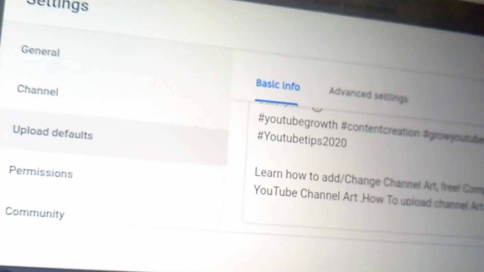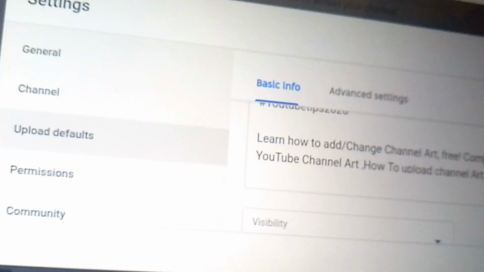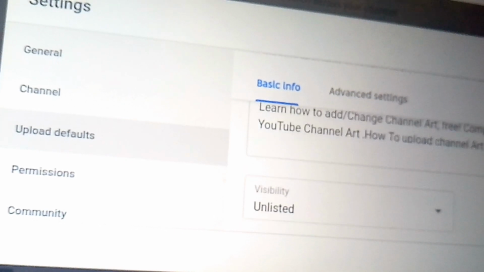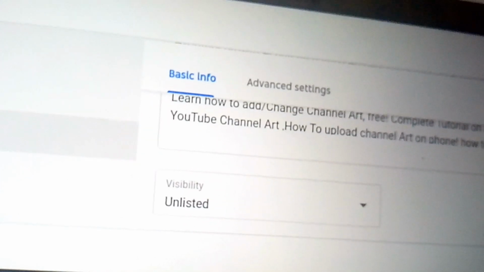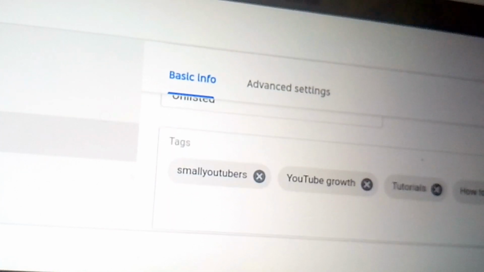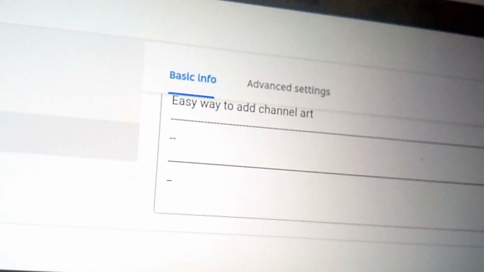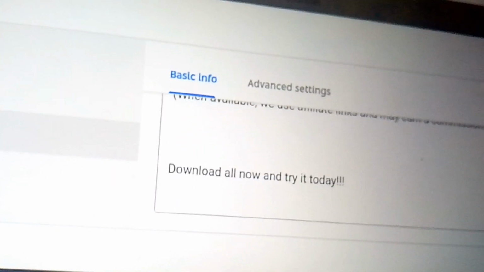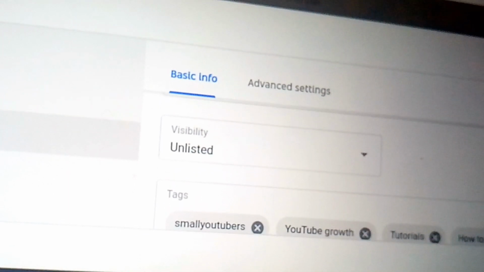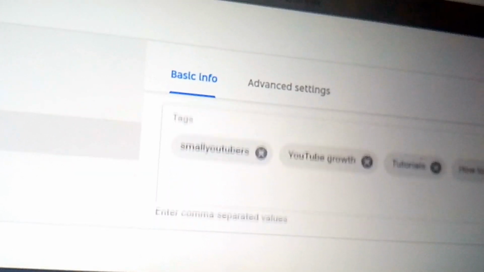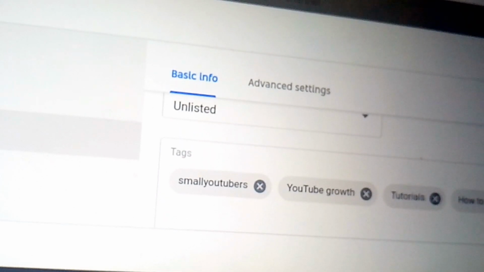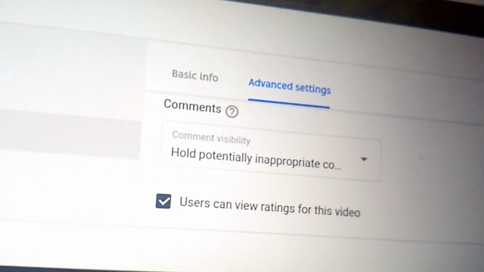You can see mine is there, your distribution, your common words that you keep writing often. You can see most of the common words that I use, so I don't need to be typing every time. And another one is, make sure you put it on private or unlisted, so you can edit it whenever you want to put a new video. So your tags also. And let's go to the advanced settings.